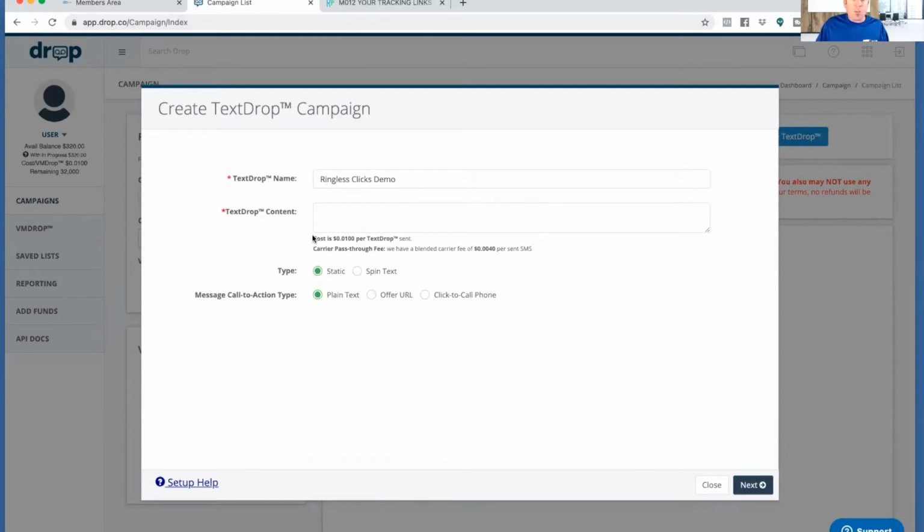Now what we're going to do is this is the content. This is what is going to come up on the cell phone once it gets sent. So I'm going to copy and paste what I have here. This is what I have set up for this current one.